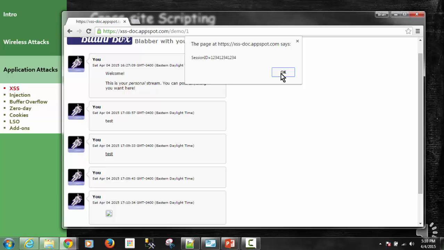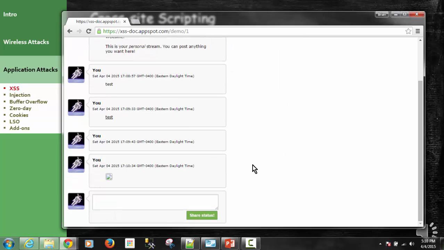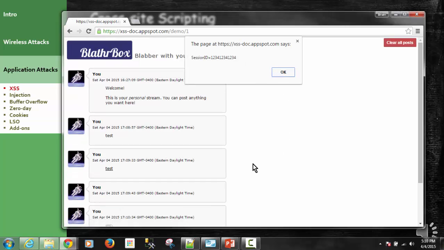I'm going to hit the button to post it, and it posted. I'll hit F5, and it does it again. Basically what that code does is it creates a cookie and sends the session ID for that cookie. So maybe that could be sent to somebody else who's then going to hijack the session or something like that. So that's the type of attack you could do.